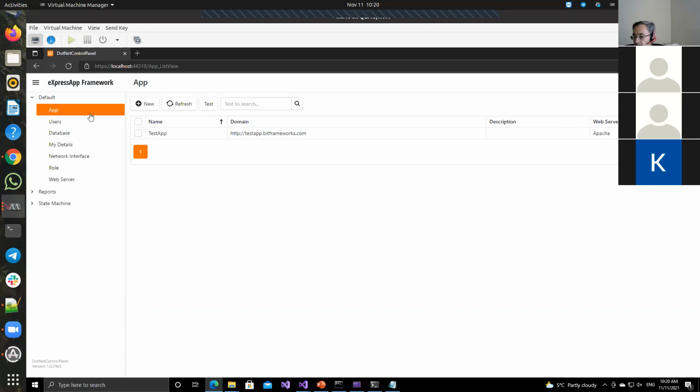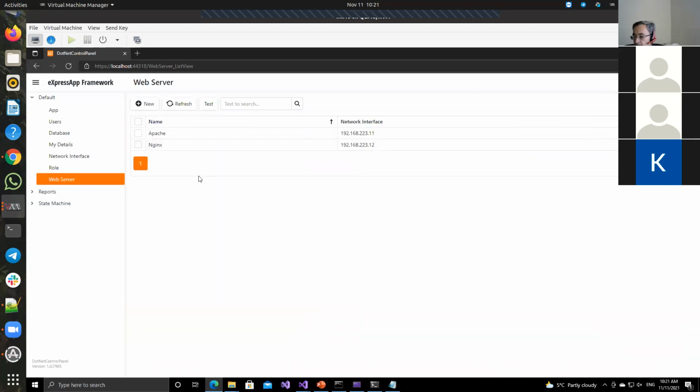So okay, here we have the .NET control panel. Basically, you can have web servers. In this case, I have 2 web servers, as I showed in the diagram. I can have as many as I need, as long as I have IP addresses to bind to them. Then here we have the network interfaces. One network interface, which is a card, can have more than 1 IP. So from here is where we grab the IPs to make the configurations in the web servers. And here we have an Nginx and an Apache web server.